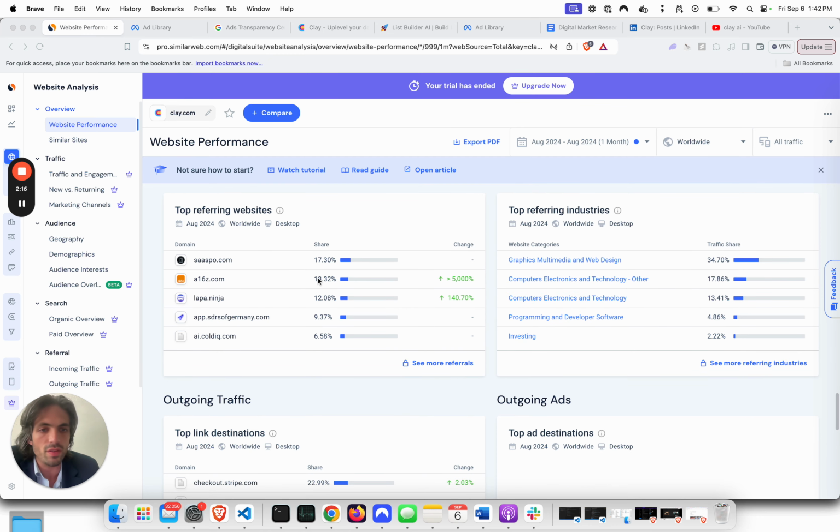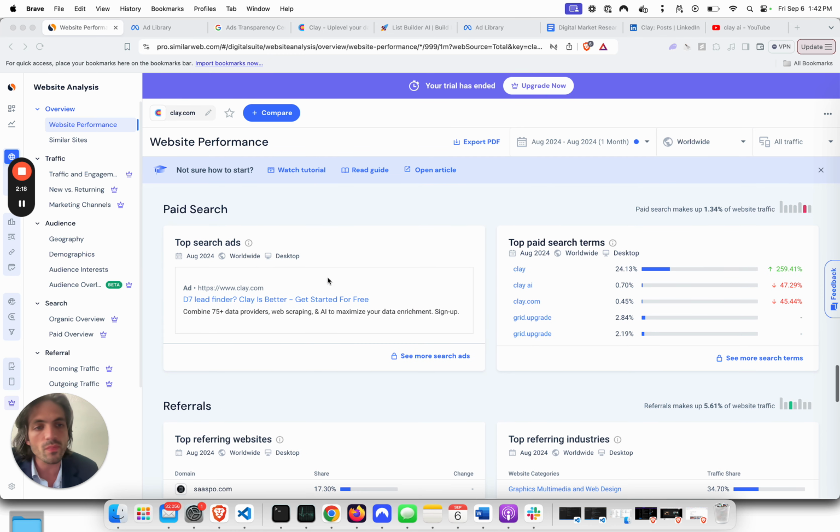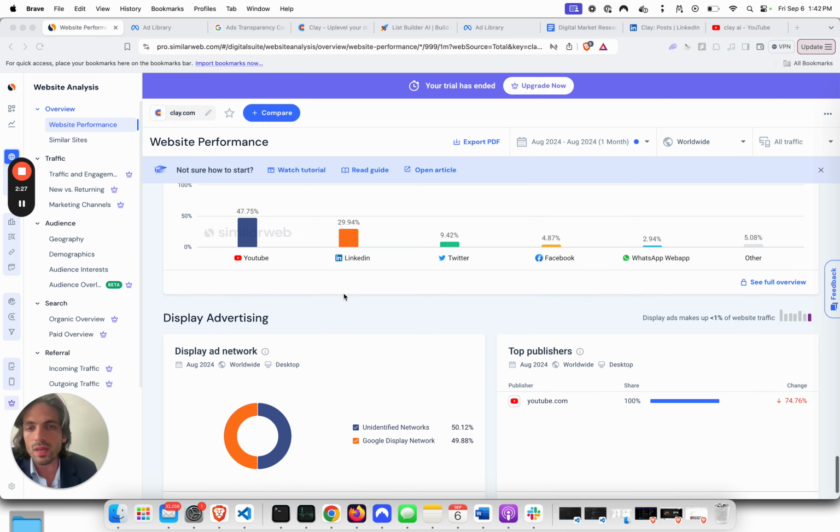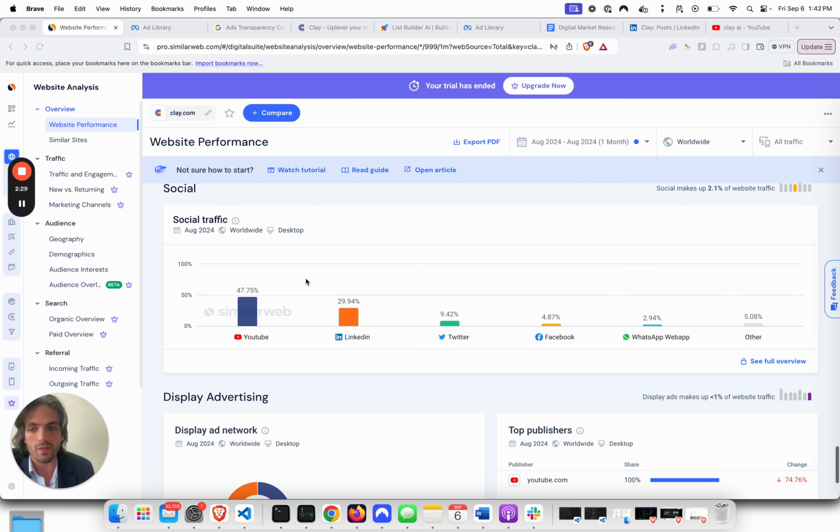Keep scrolling down, you can see the other sites that are referring to them. You can see what Google searches are their top terms. And you can see here the social traffic. So of that 3.5% or so, where's the traffic coming from?